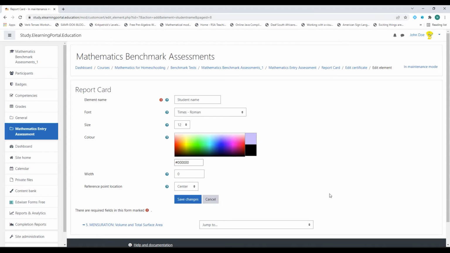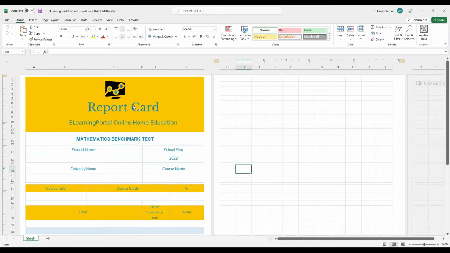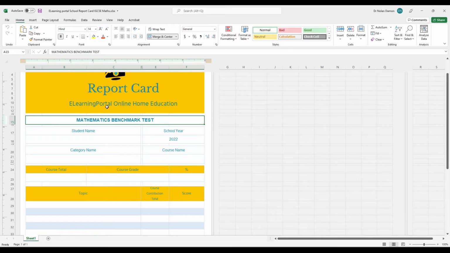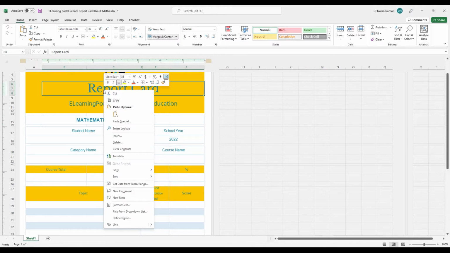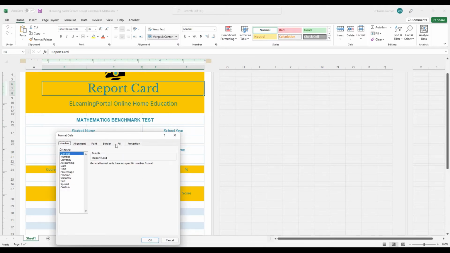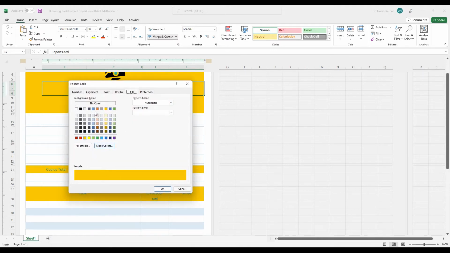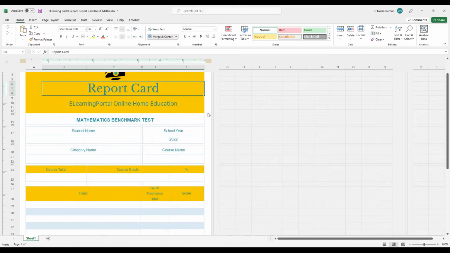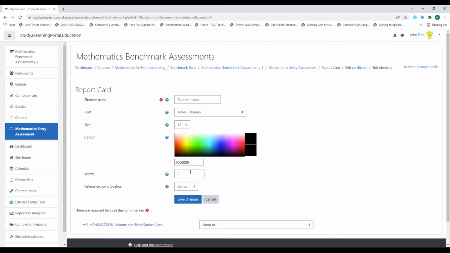Okay, so let's go back to our template and I want the text this color here. So let's select that color and see the fill here, and I'll choose that color there. Okay, so let's choose more colors, and I'll just copy that color. So it's this color here. I'll copy that, go back to my course, and paste it in my color. I leave it on 12, I leave it on center, and I click on save.